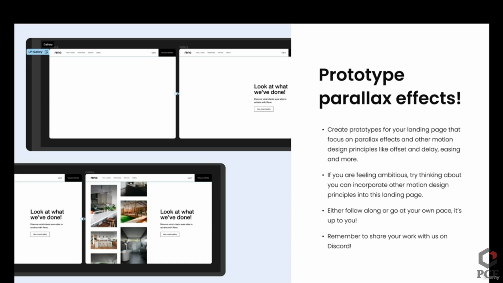So I want you to try and prototype some more parallax effects. I mean, create some prototypes for your landing page that focus on parallax effects and other motion design principles like offset and delay, easing, and more. If you're feeling a bit ambitious, try thinking about how you can incorporate other motion design principles into this landing page. Is there dimensionality? Something like that. I'd be really interested to see.